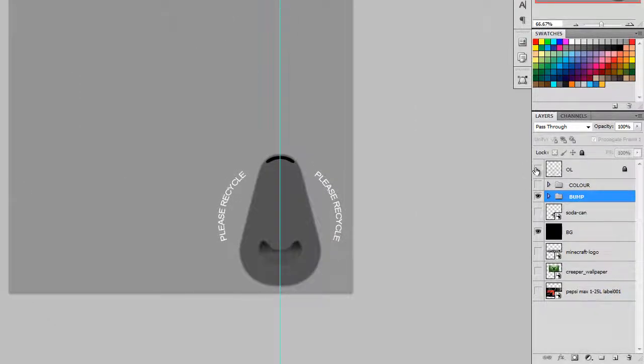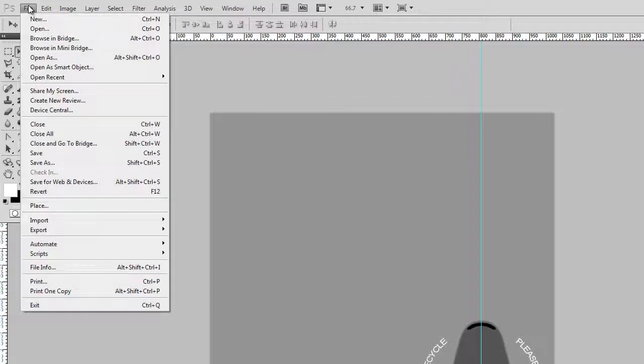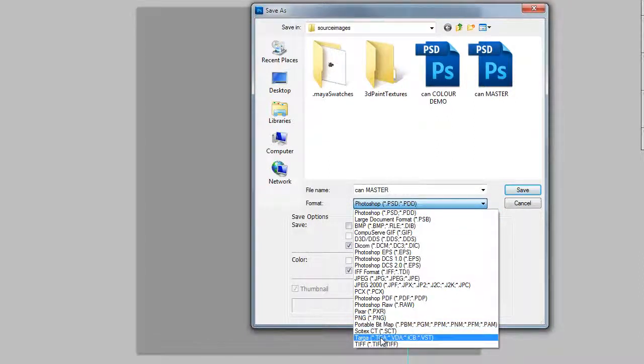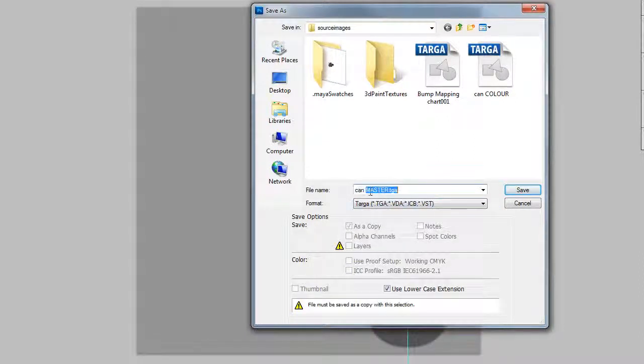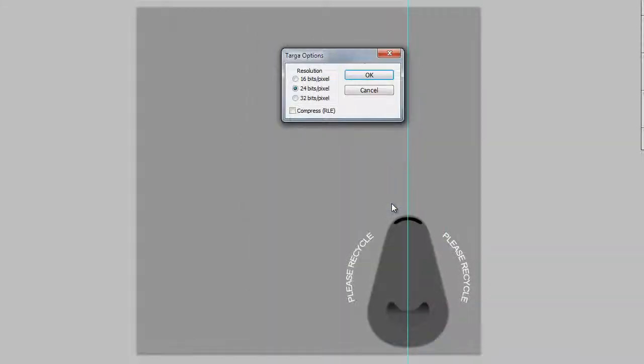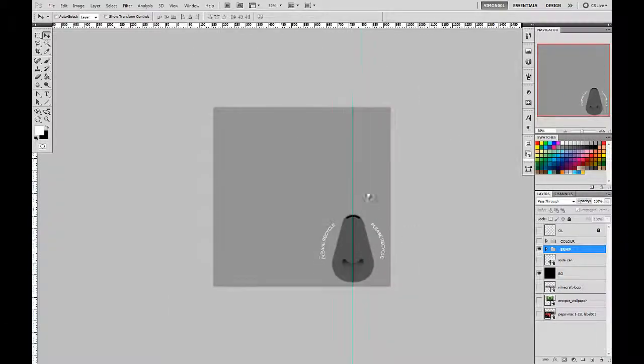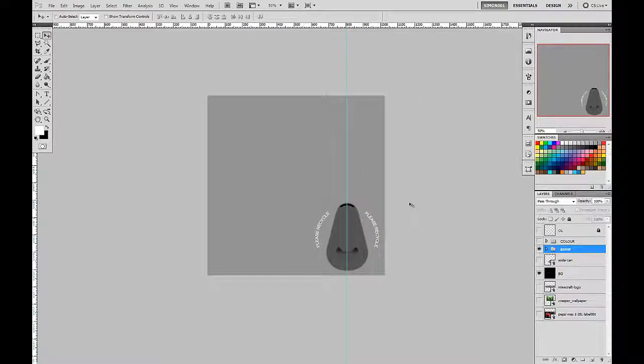Then what I'll do is go to my layers and turn off the outline layer. And I'll go File, Save As, down here. And I'll change this to a Targa file, and this one I'm going to call Bump, B-U-M-P, and just save that, and keep it at 24 bits and save that. There we go. So that's basically it for the textures for the can.